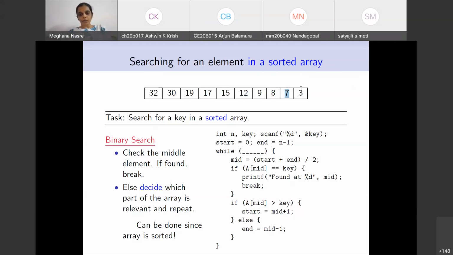And what will be the last condition, or when will we know that we have to end the loop? What will be the value of start and end? What should we keep as the condition here? What I want to ask is, should we check when start is equal to end, or should we not be checking that?